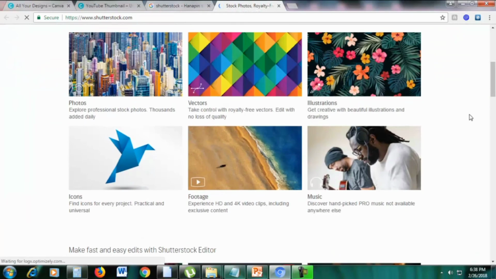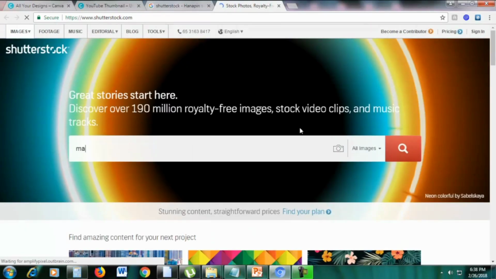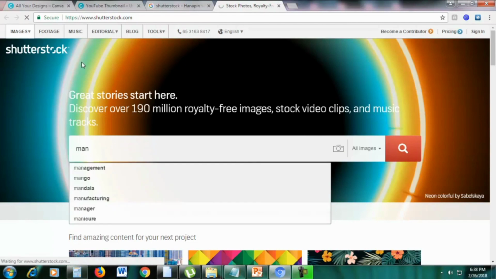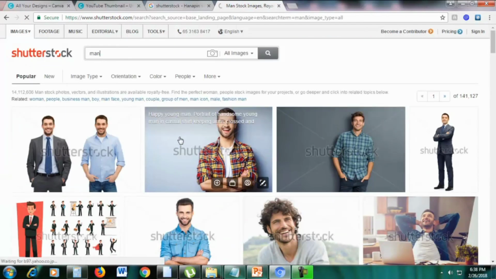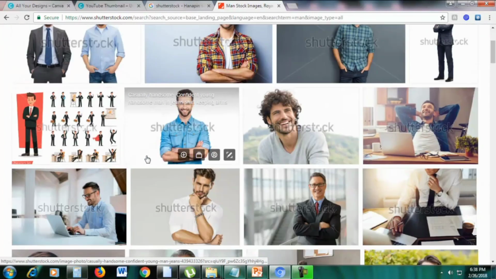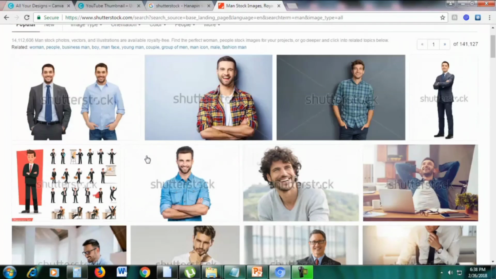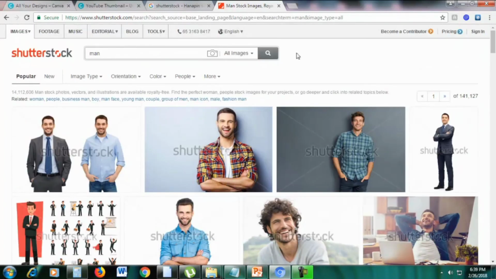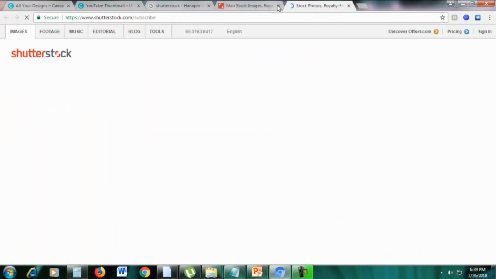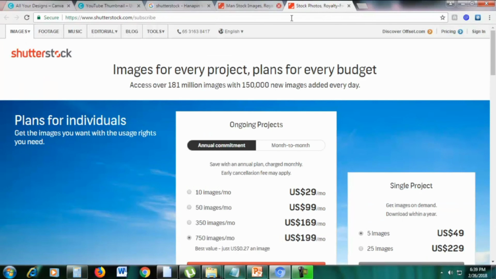Here you can type the kind of photo that you need, for example, man. They have 190 million royalty-free images, but you have to pay for them. These are the royalty-free photos for the man. Let's see the pricing. Here are the costs.